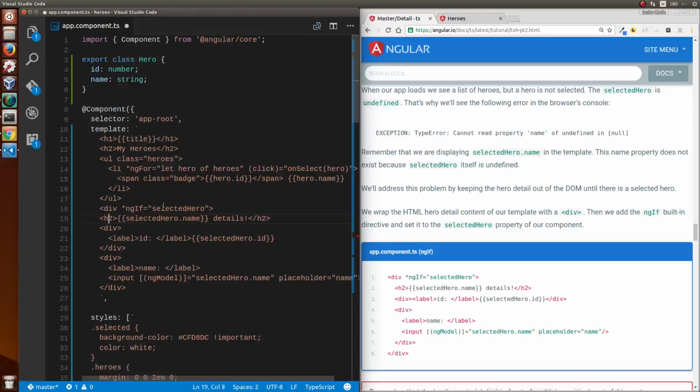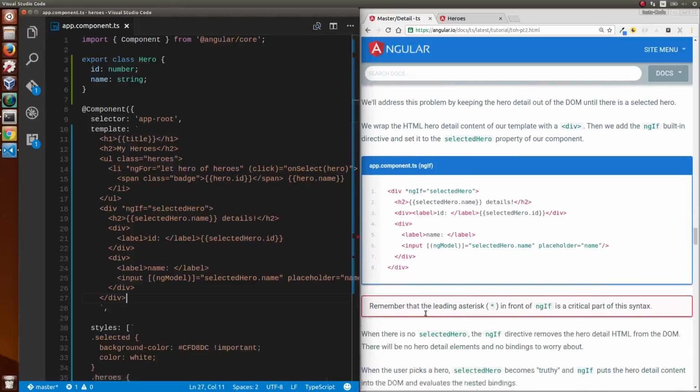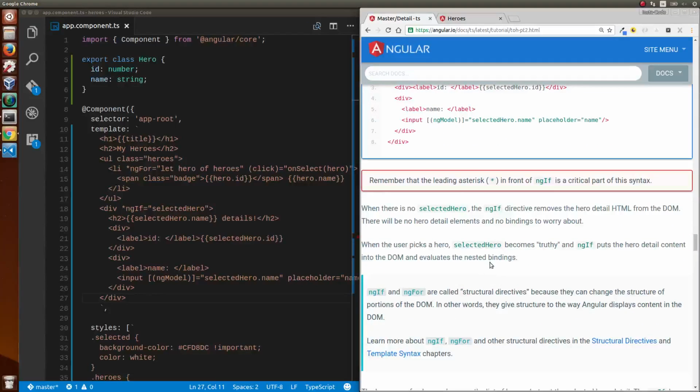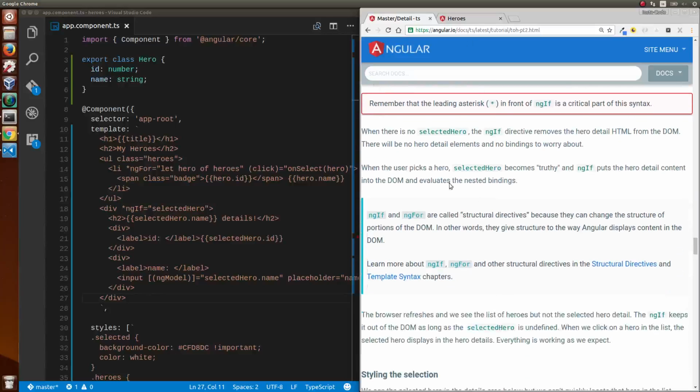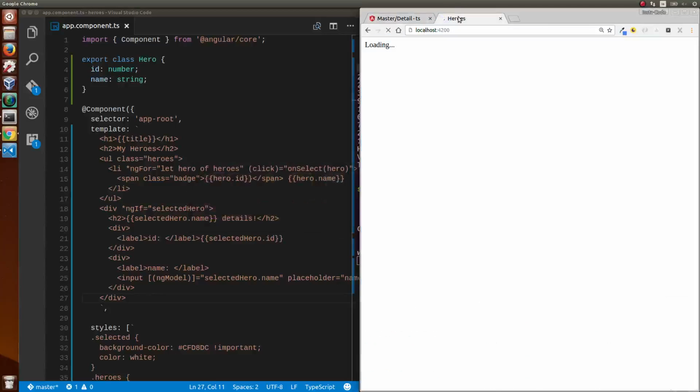And what I'll do is just tab everything in once, and then I want to close off this div just below the last div in the template. Close it off, save it, and we should have everything looking pretty good. Remember the asterisk is very important in front of the ngIf. It is a critical part of the syntax. Okay, cool. So let's have a look at how this is compiling. Yeah, that's looking good.